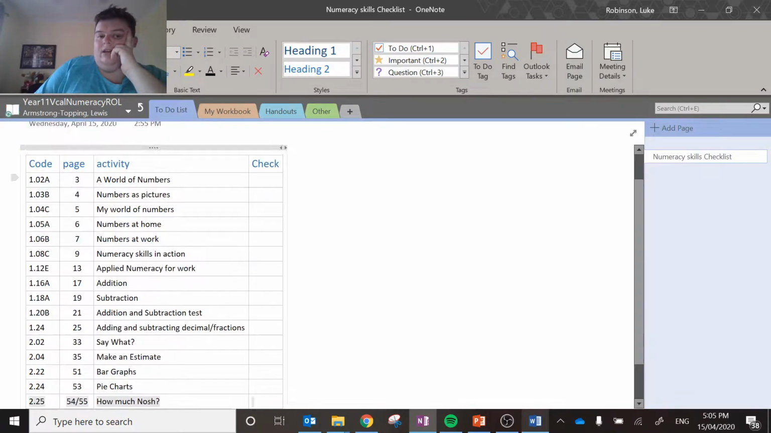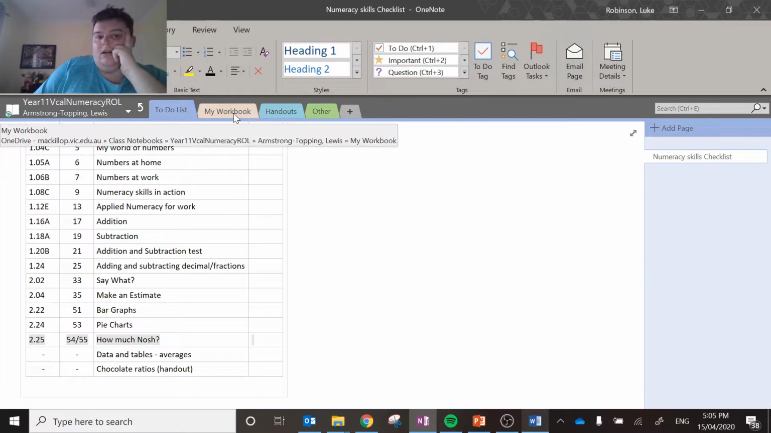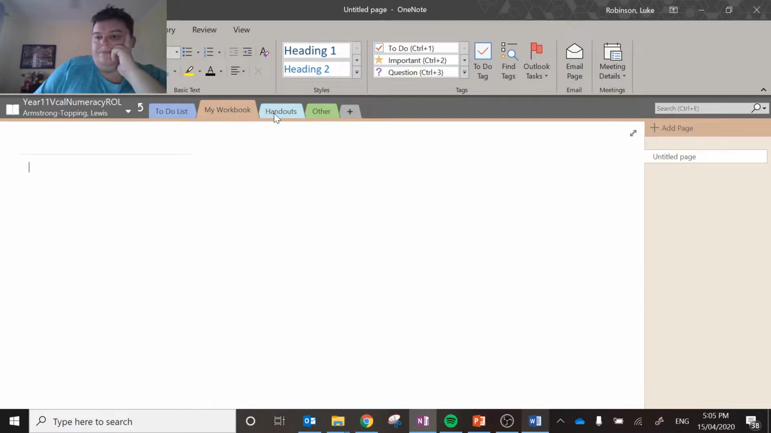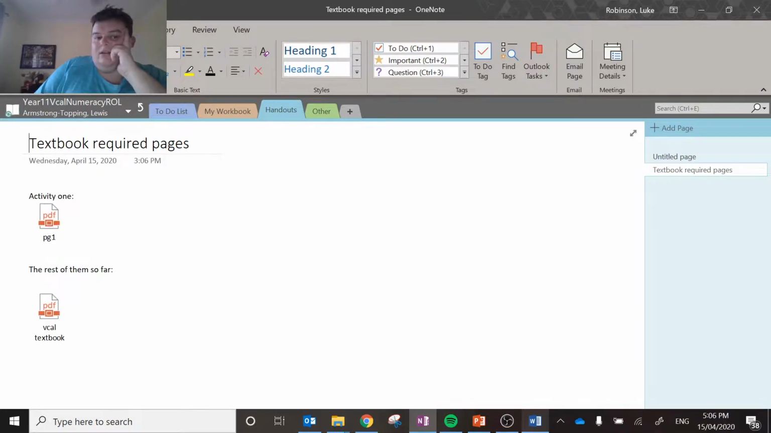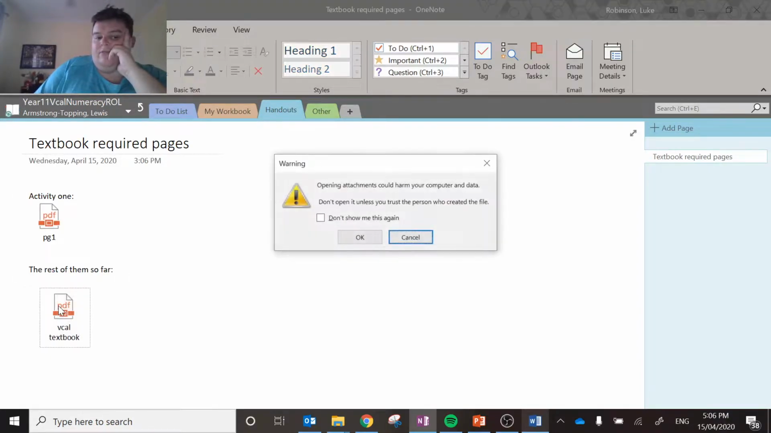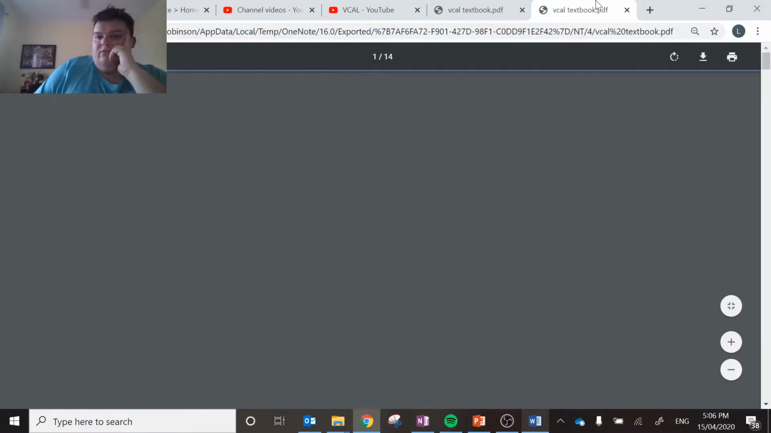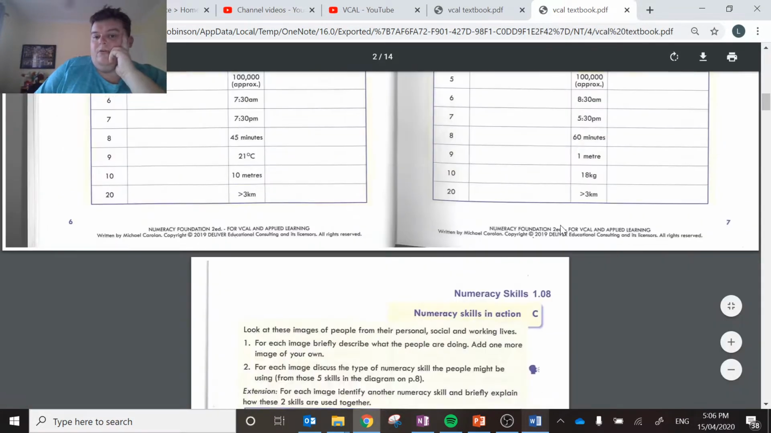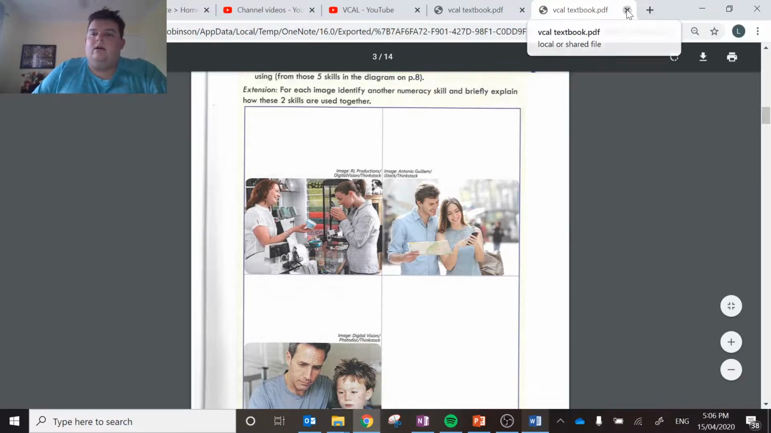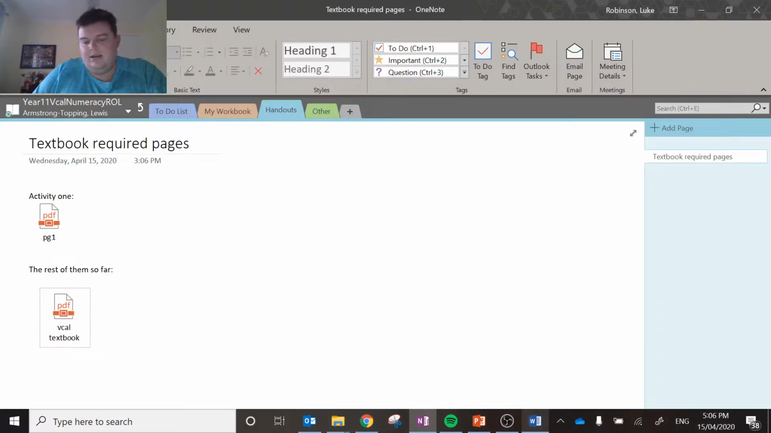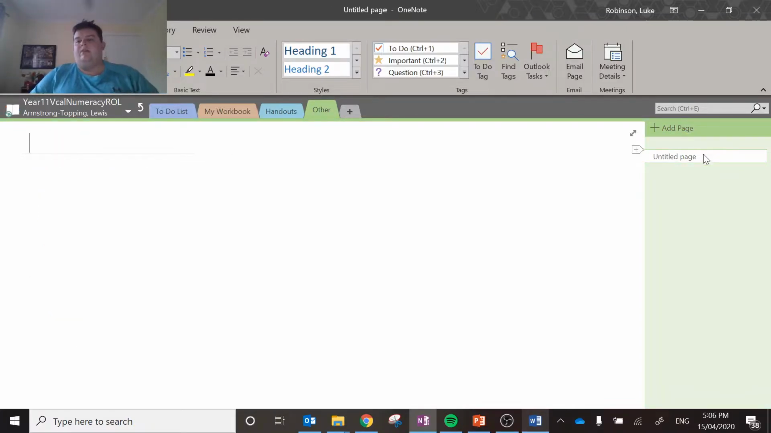The first one is the checklist that I gave you last term. Second one is a blank one called my workbook. There's some handouts here where I've put up a PDF of some of the pages from your book for those of you who don't have it. I figured I have to do something for those of you who don't have the book. And then I've got another one where I can put some other stuff if it doesn't fit into the other categories. But the ones that I want you to focus on are the to-do list and the workbook.